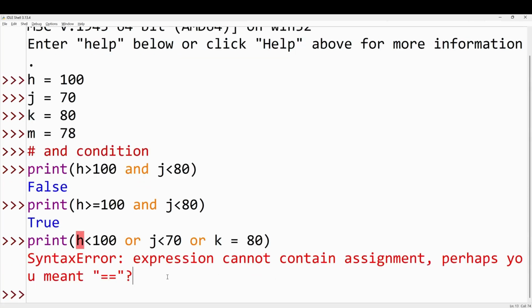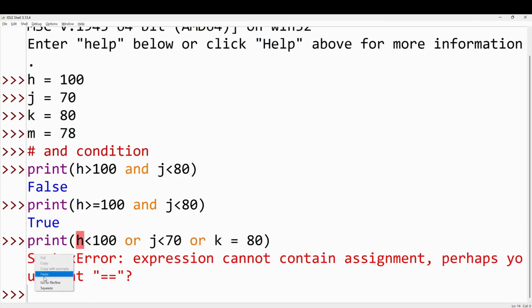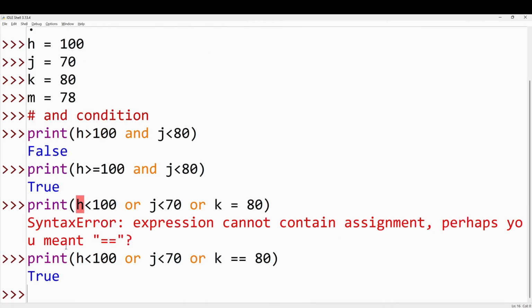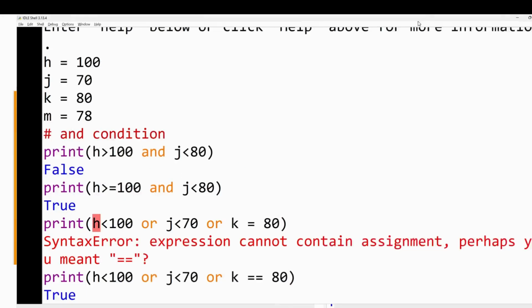Okay, sorry, what is the mistake? I am assigning a value. For comparison I must give double equal to. See the error. Now you see it is giving the true value. Any one condition is true. True if at least one is true. True will be given. That's why it is giving true.